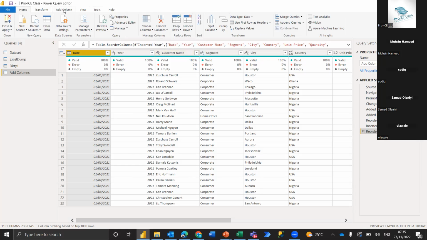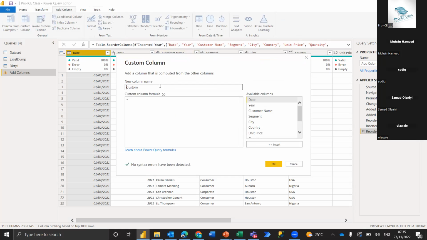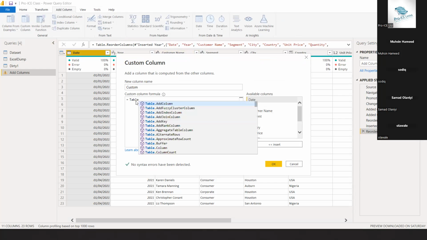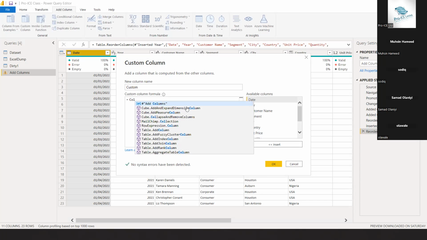And again, if I come back here to add column and do custom column, and I type table, for instance, I'll get IntelliSense about all the table functions. If I select this, it gives me an idea of what it does. That's a way to get to know what the function is about. But usually, if you're working on a table, you do Table. something. If you're working on columns, you do Column. something, and like that.